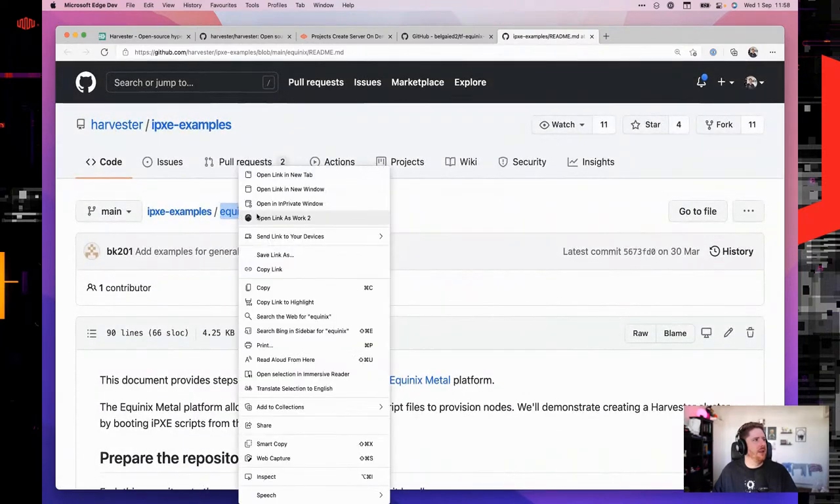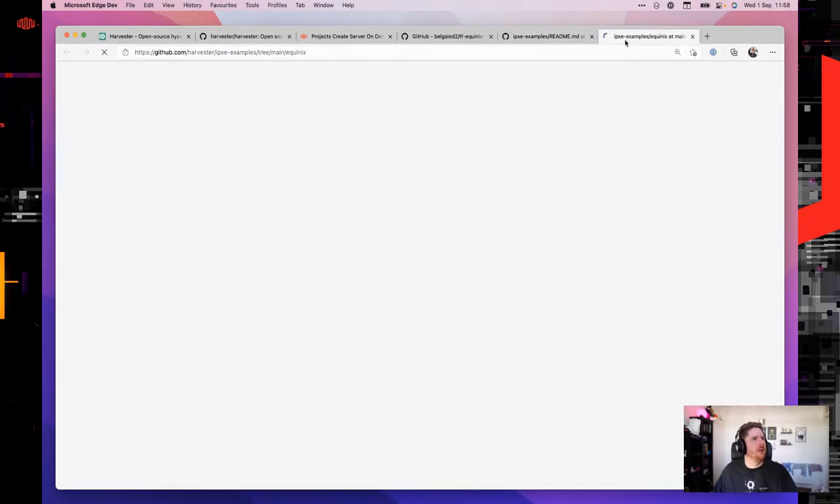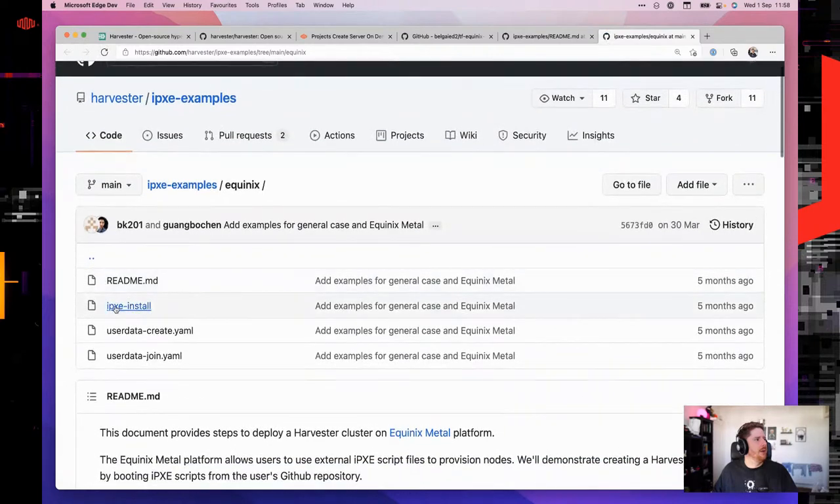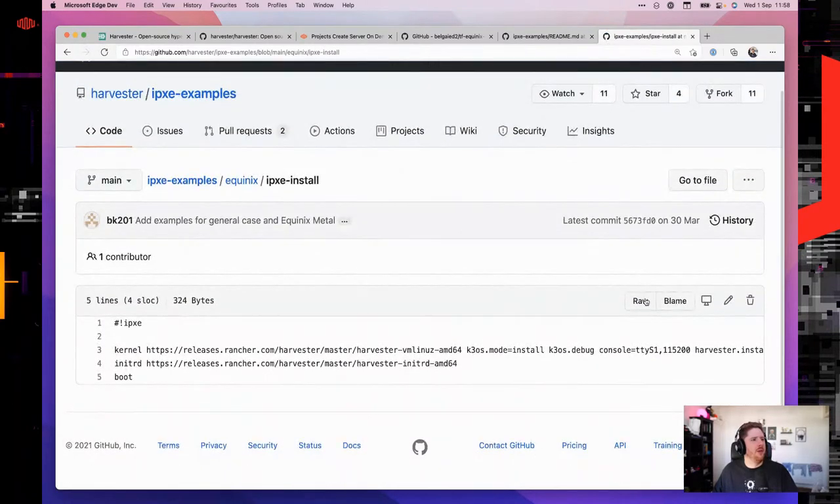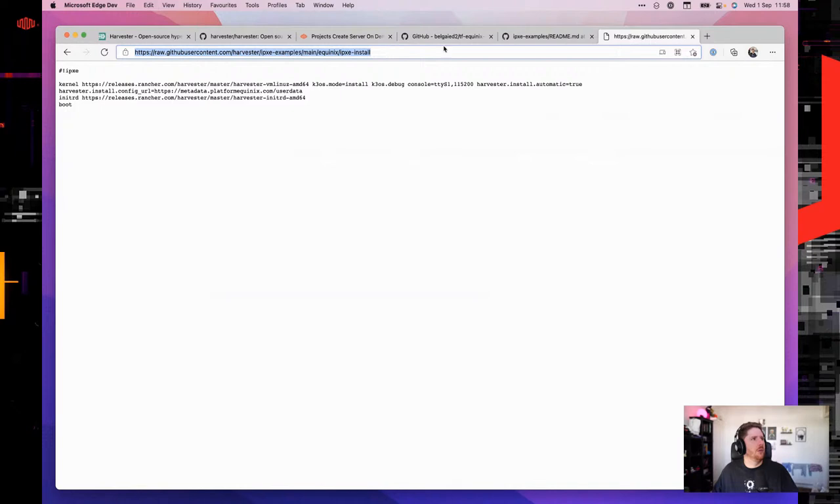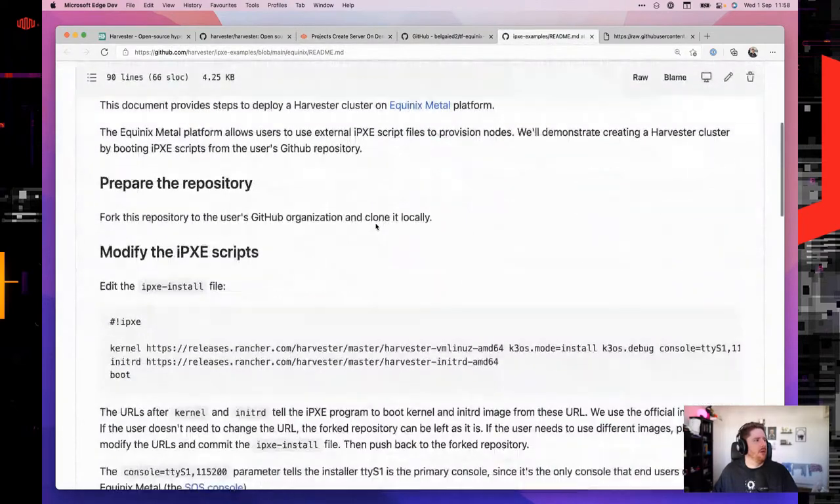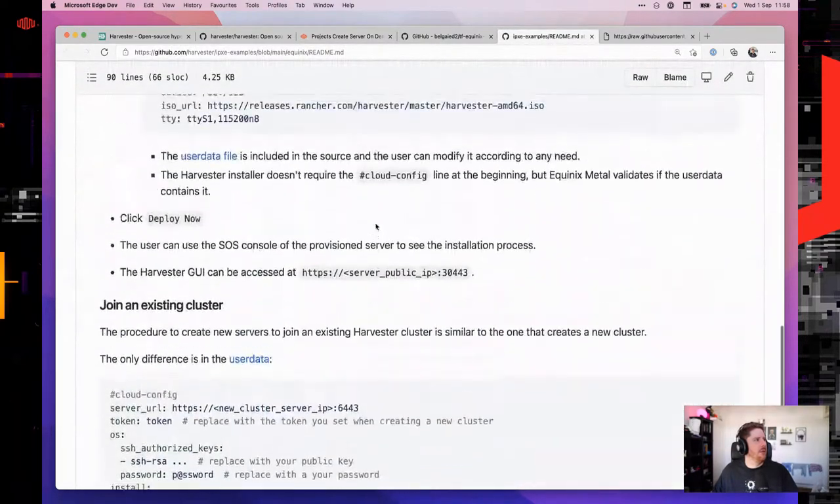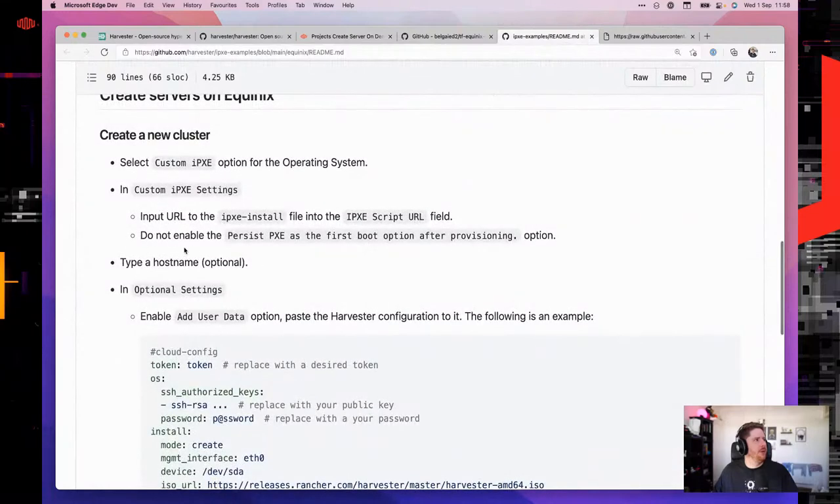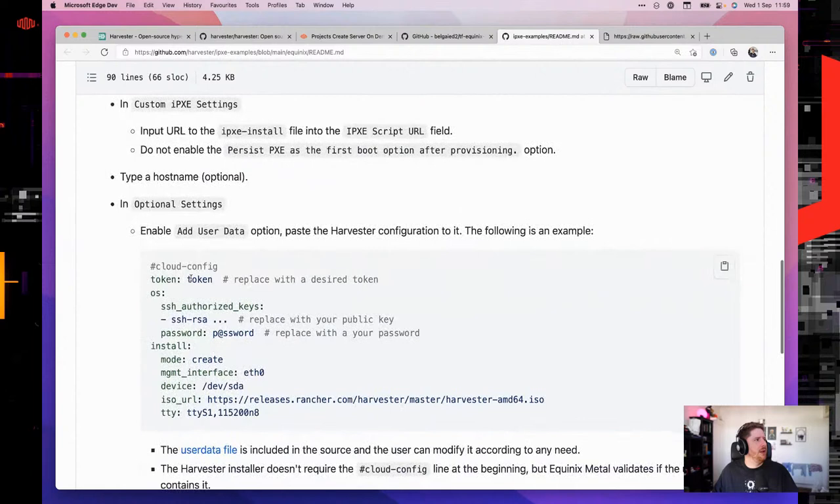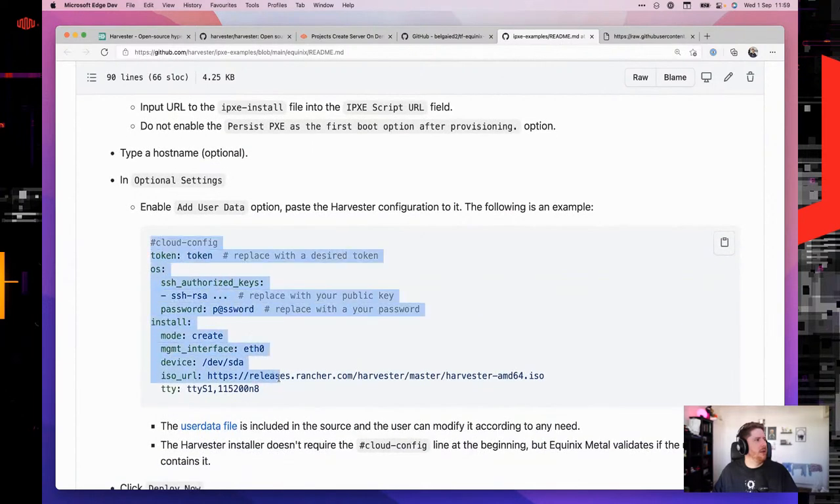So let's see if we can get a raw link from GitHub here. There we go. We're not modifying this, so we're going to copy it verbatim and drop this here. As per the documentation, we are not going to select the always PXE boot. So let's just confirm that. Do not enable. Type a host name, and then our user data is going to be like so.